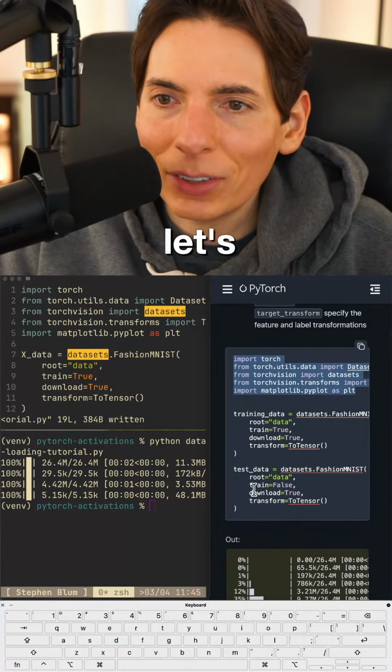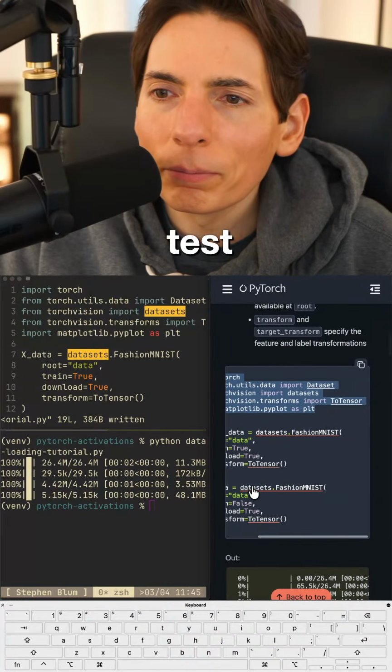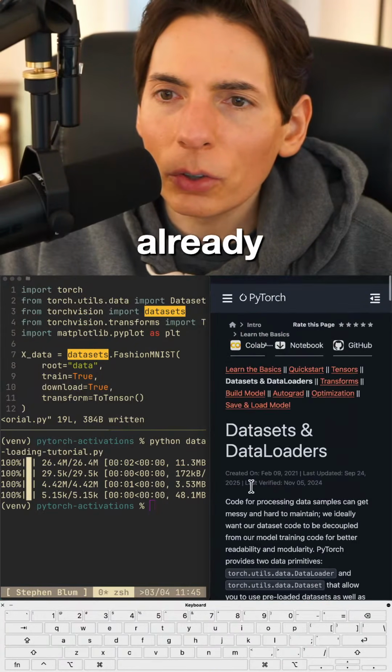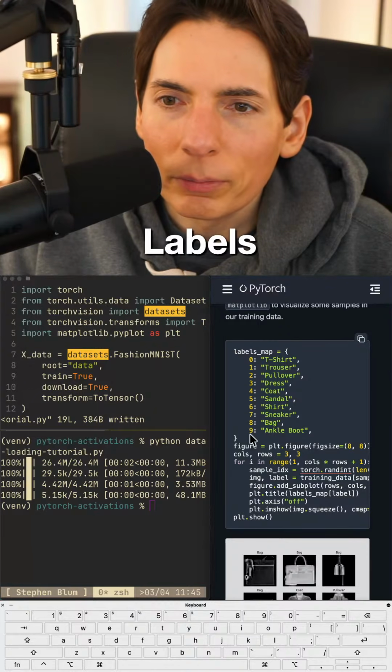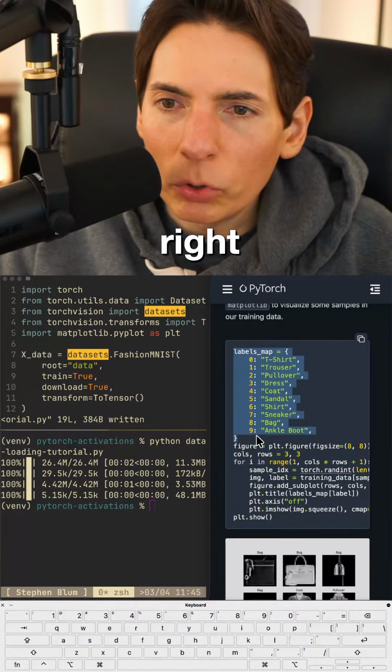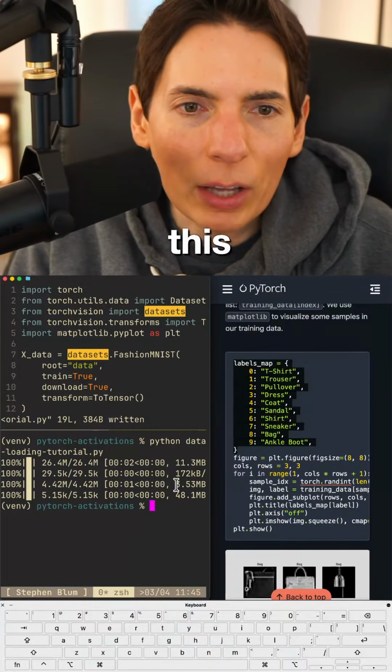All right, let's load our test data as well. How do we do that? Test data. Did we grab that already? All right, so we downloaded test data. Labels. We'll do just a little bit of this. We'll type this out and then we're going to wrap up.